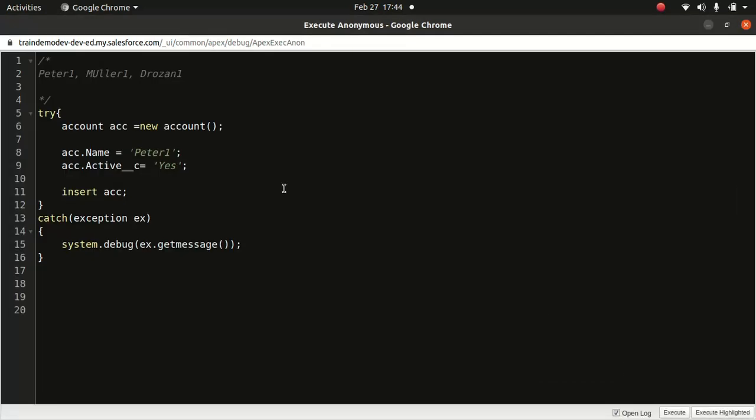We wanted to create an account record, in which we are able to do that. So now this is fantastic. Now I want to do another operation. I want to do a delete operation. Let's say I'm not interested in this account, Peter1. I want to delete it. How to do that? It's pretty straightforward.